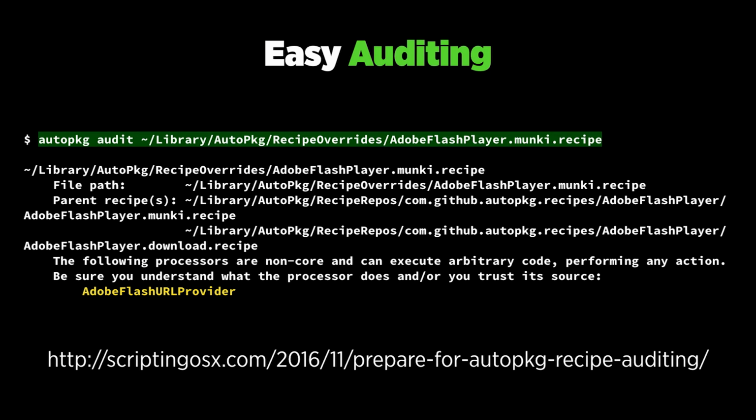So for example, here I did an audit on the Adobe Flash Player Munki recipe. This is the standard one, not the one that I'm hijacking. And it says at the bottom, after giving you some information, the following processors are non-core and can execute arbitrary code, performing any action. Be sure you understand what the processor does and or you trust its source. That is a great 10-second version of this whole talk, essentially.